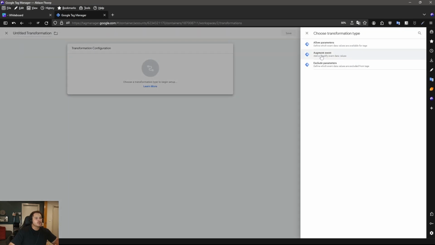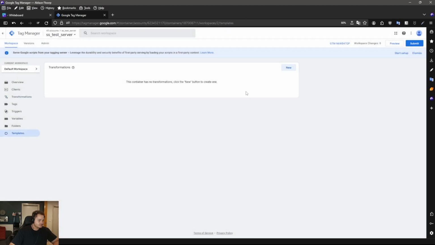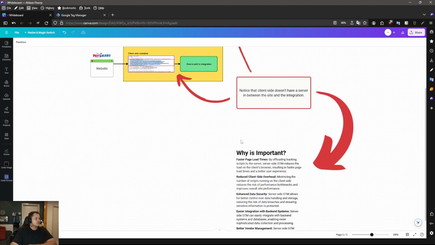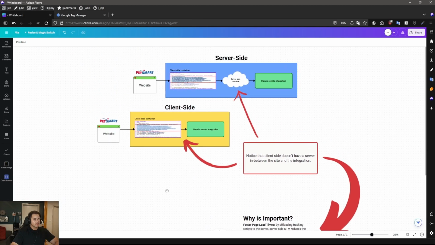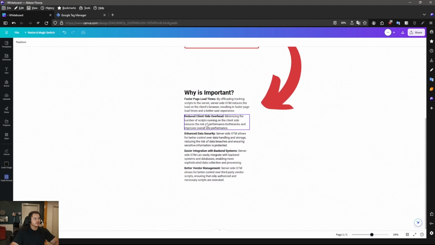So you can set up things like augmenting an event. Let me show you. You can add or modify parameters, augment them together, and join them to create one. You could allow certain parameters to come in, or you can exclude certain parameters. So it's a really useful tool. And without getting too technical, I think that pretty much sums up what server-side GTM is and the difference between client side and server side, and of course its benefits.